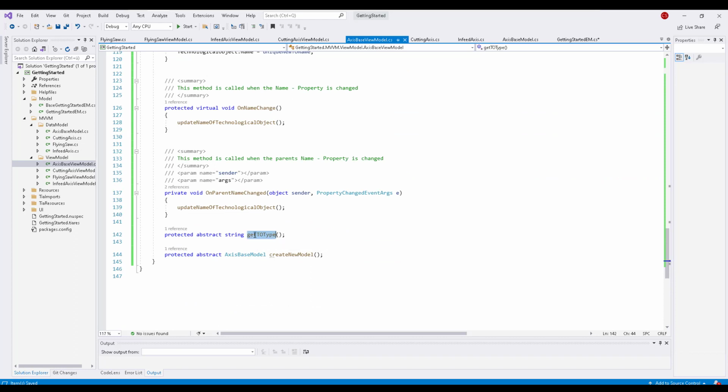So we said, okay, we'll get a TO type, and the cutting axis will give us that. But right now we do not know. We only know it's a string type, and that's enough for us to work with it. And the same goes for the model. So we know that this cutting axis will define some axis base model that we can then use to work with. But we do not need to know more at this point.